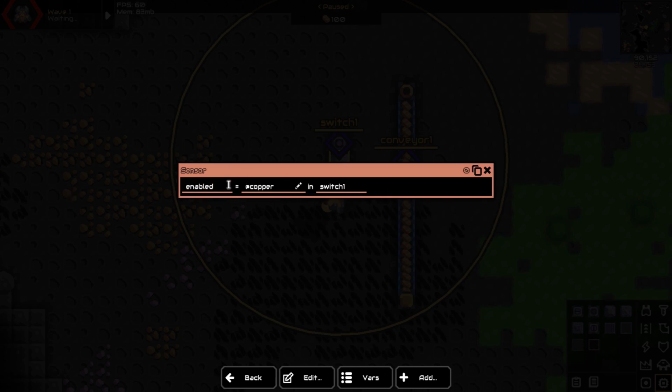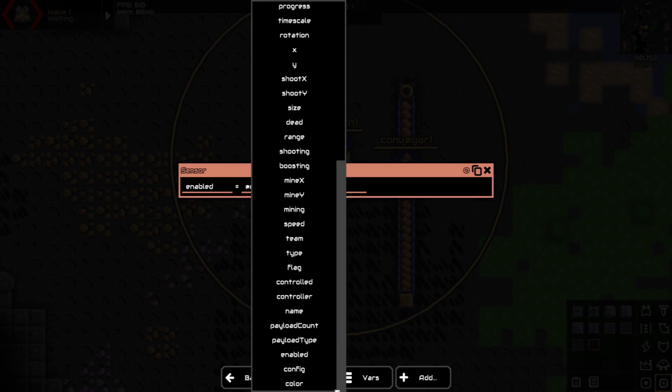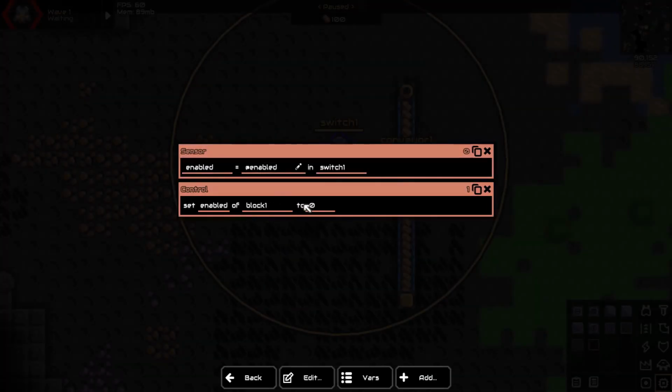And let's try it out. Let's set the enabled variable to @enabled. But where is that in this list? It's nowhere, actually. And then, whoa, look at all this. So this is the list of things you can sense. And would you guess enabled will sense whether the block is enabled? Boom. Just like that. Now you can control this processor, this bespoke processor, to be enabled or disabled.